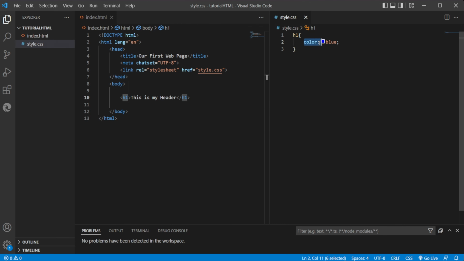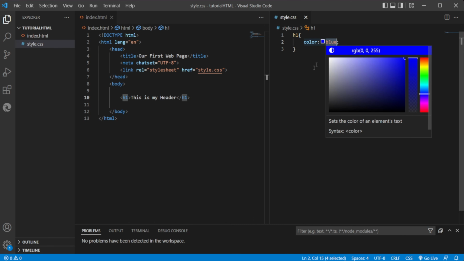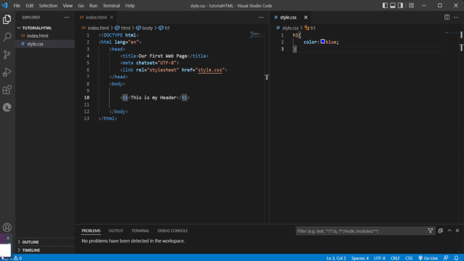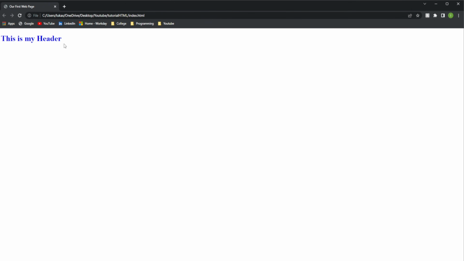So the first part is what we want to change, and the second part is how we want to change it to. So we want to change the color and we want to set it to blue. So if we save that, we go back to our web page, we refresh this, and you can see that the header is now blue.